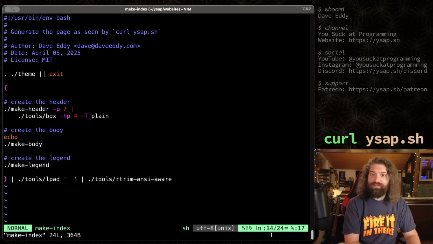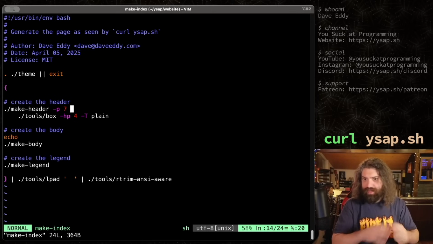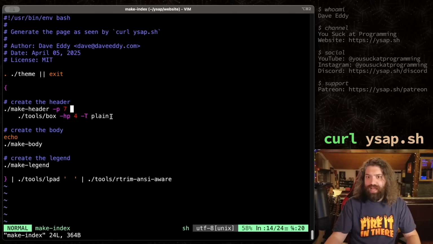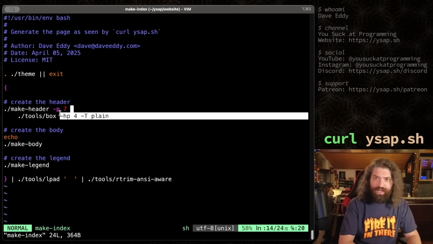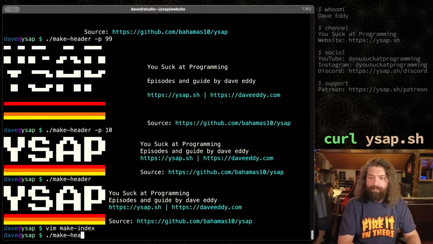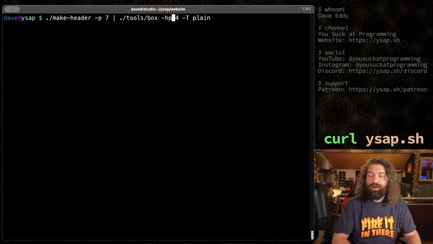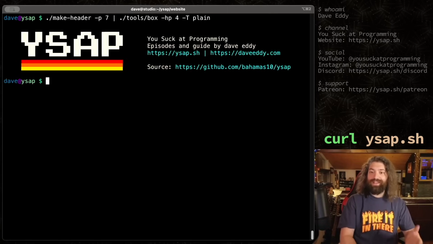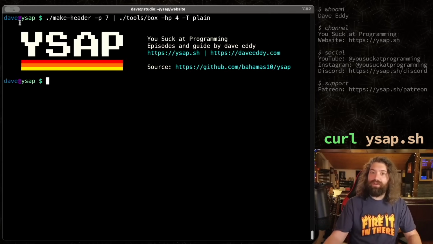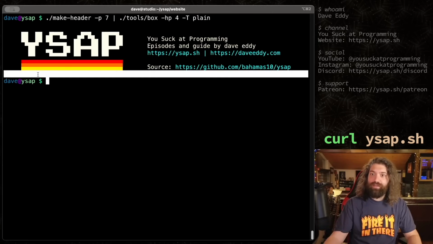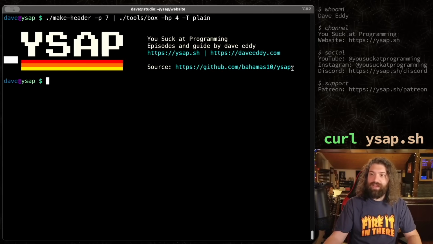We run make header -p7, but then we pipe that into tools box. We give it hp4 -t plain. I'm not going to remember these. I'm going to copy these. Let's run make header -p7, pipe it to tools box, and then give it those arguments that I would have no way remembered. Run this. Look at that. We get the same thing, but notice that there's padding at the top, there's padding at the bottom, there's padding at the left, and you can't see it, but there is padding to the right, okay?